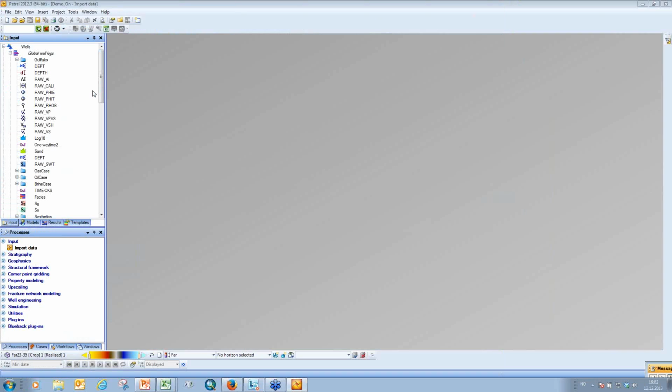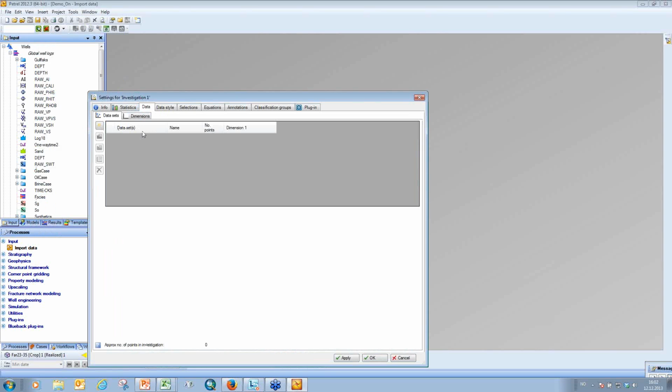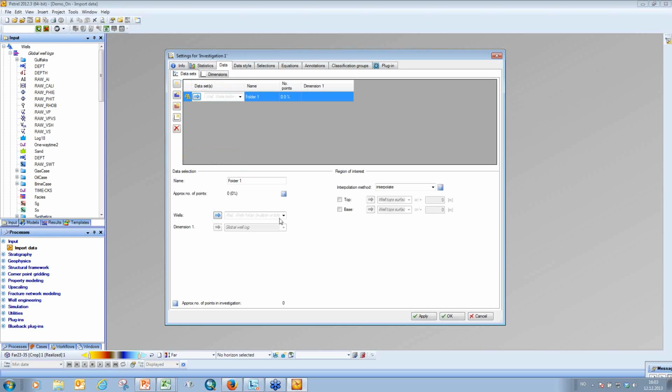So here from Petrel, I can start GDI by saying insert new Blueback GDI investigation, and up pops my investigation. By clicking the starburst option here, I can start to select the data that I want, and you can see the range of data that we have supported. So I can choose, for example, wells, and then I'm going to select a couple of folders, A wells and B wells. I can give a name to this folder of data like AB wells, just to know what I'm doing. And I can then start defining different dimensions that I want to add to my plot.